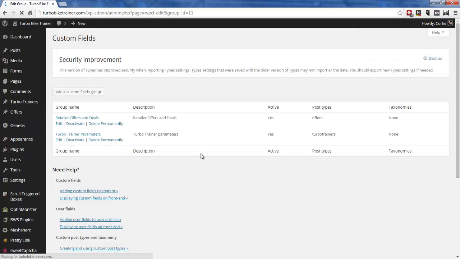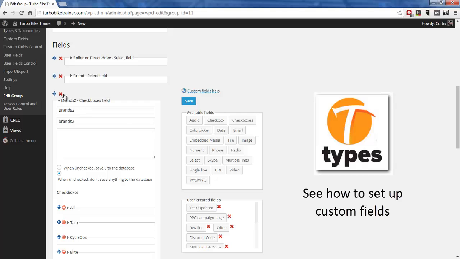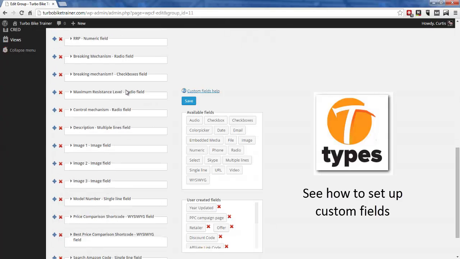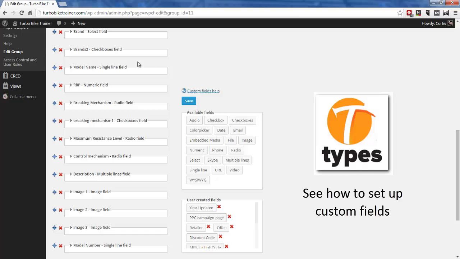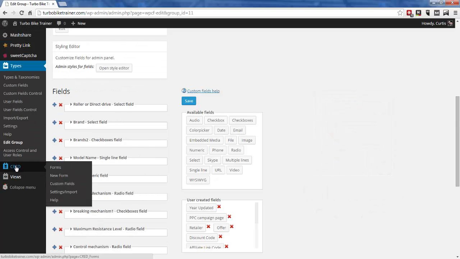I've done this in the previous video tutorial, which you can see the link for. But here you see we've got all of these different custom fields that we've set up to help us create our Turbo Trainer products. We're going to be using these custom fields, and we're going to populate these custom fields using Cred. So first off, we go Cred, New Form.